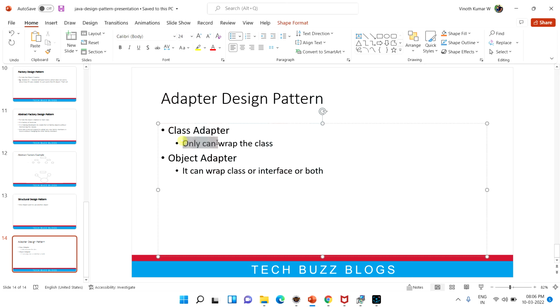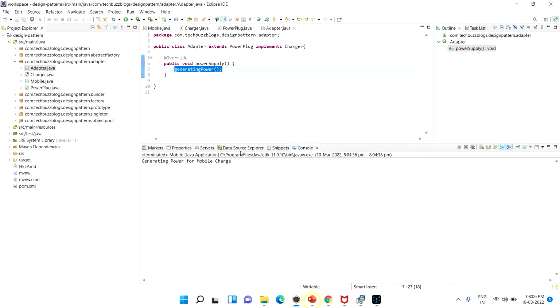So class adapter only wraps the class. As of now you can see it is only wrapping the class. We are extending the class and we are trying to get the value from this class. So this is called a class adapter. I hope you understood what a class adapter is.